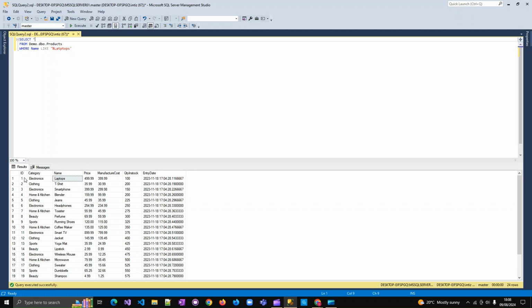So we said ID category, if you wanted to select all your tables, you provided those column names individually, but you can also use the wild keyword, and the symbol for that is the star, the asterisk symbol. So put that in, say all from the demo.dbo.products where name like laptops. So give me everything which includes laptops.